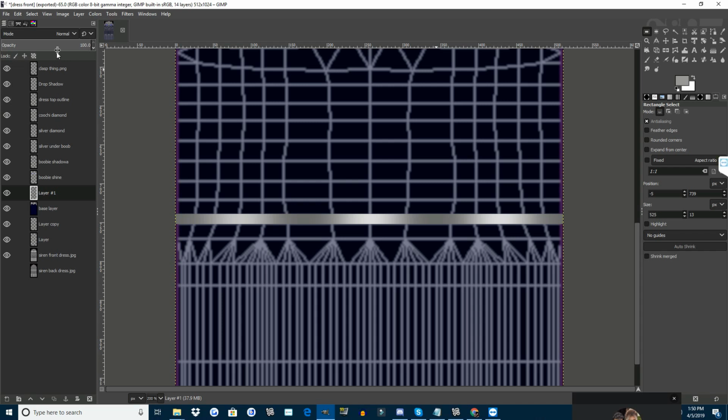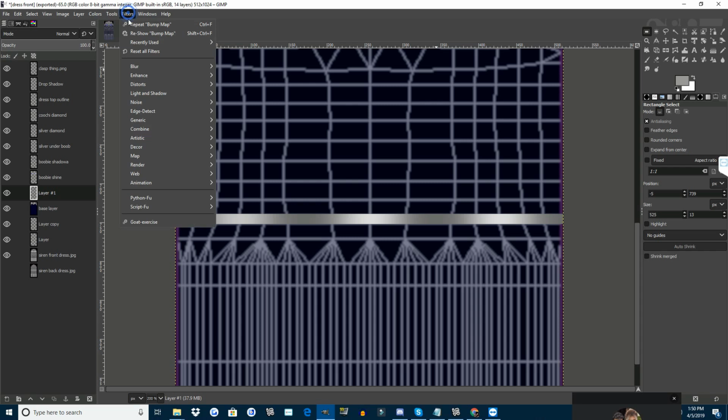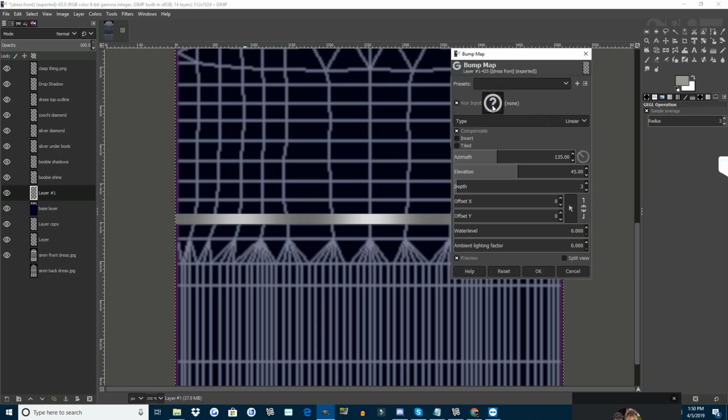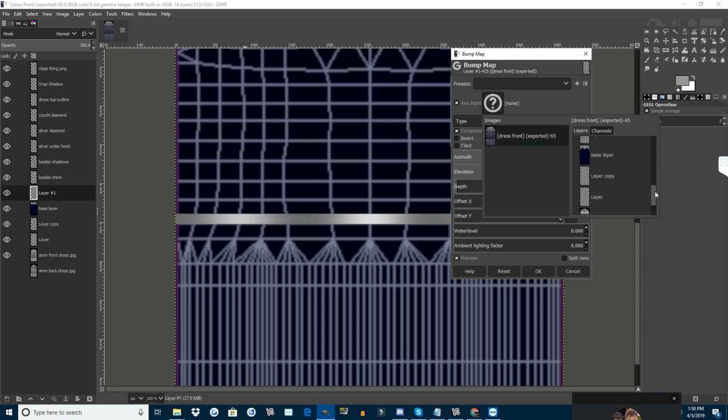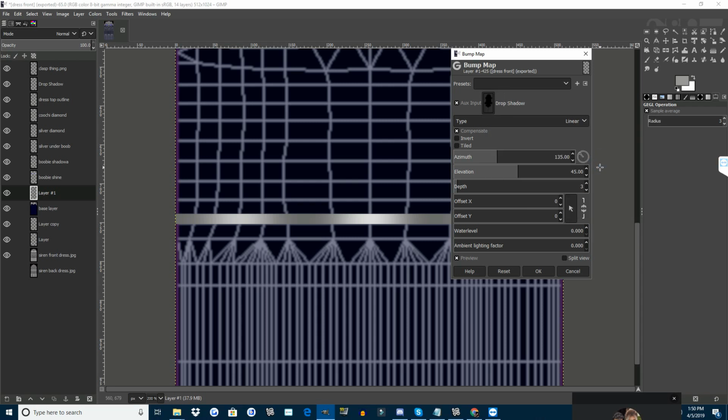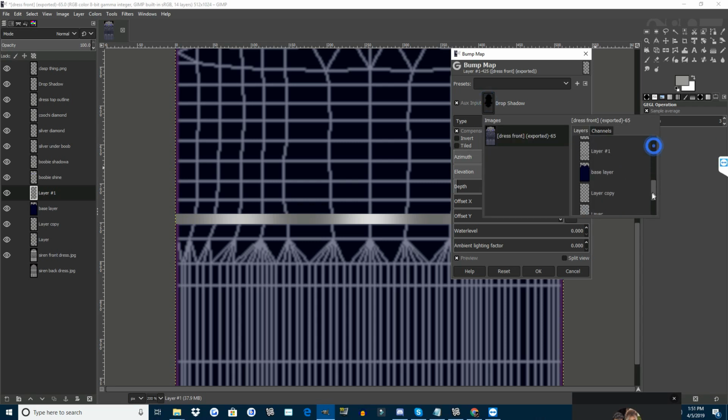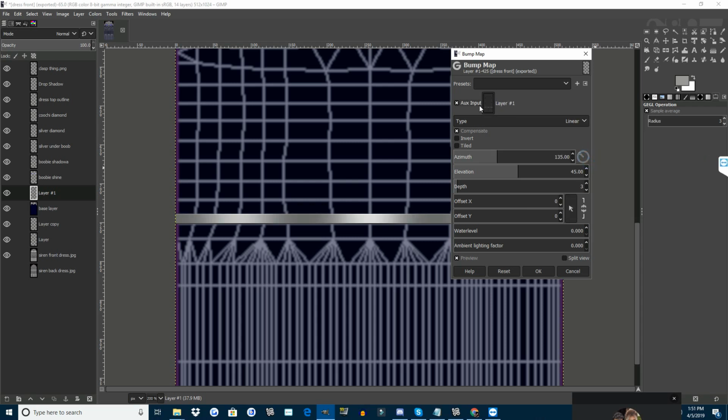Oh, okay, I'm gonna try to work and pet at the same time. So we're gonna go to filters and bump map. And I went to the wrong thing. That's not what I said. I said I want to go to stop. That is not what I want. Oh, there it is. Okay, that is what I want.